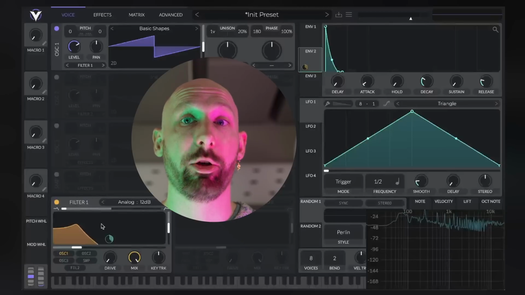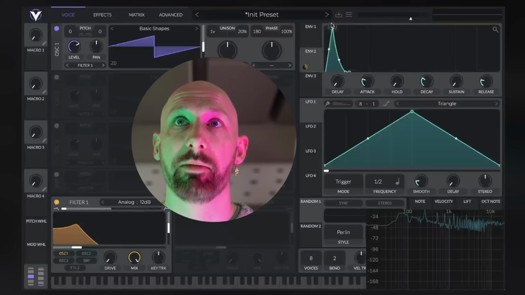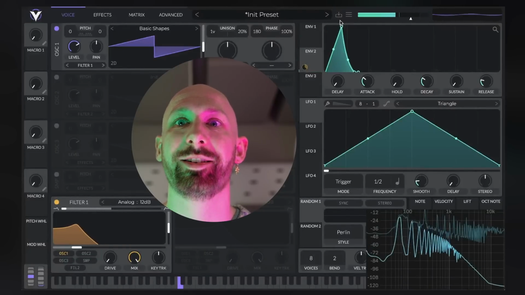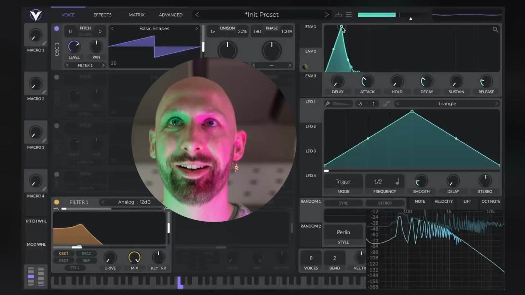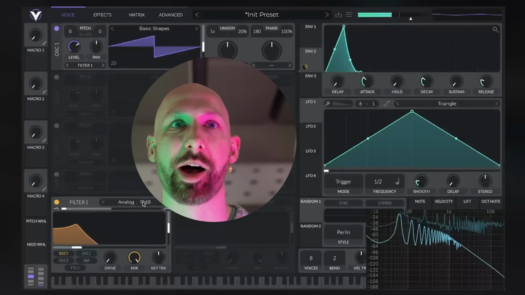Remember, I can shape the envelope of this filter separately from my amplifier. So for example, I can make a little bit of attack on it. Wow. Pretty cool, right?